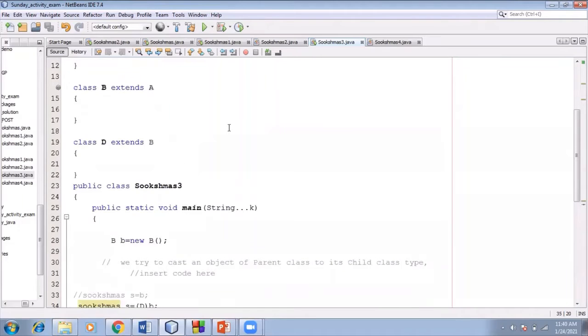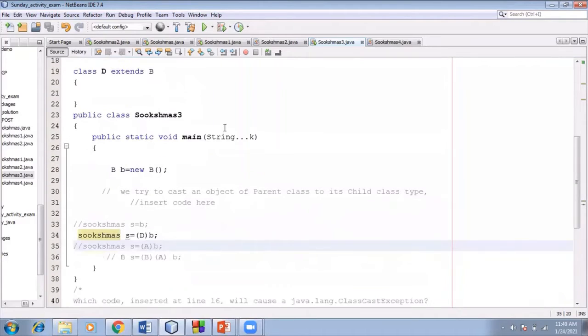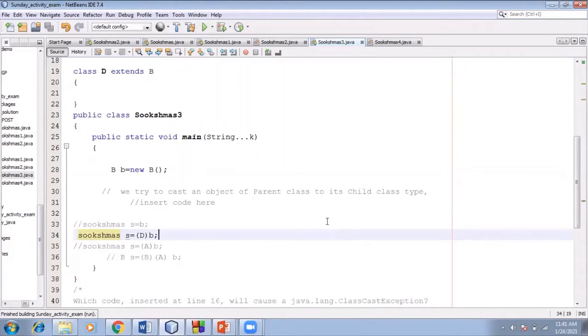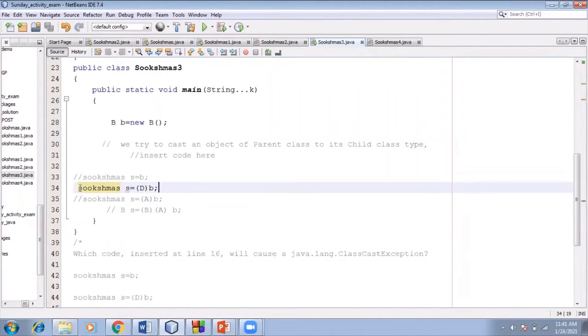This is the class B. Then you cast to its child type. D belongs to its child type. See, this is the parent class reference, correct? Object of the parent class. Okay, we are typecasting to the child type. And in this case, you will get the ClassCastException. This is the point you have to remember with respect to the ClassCastException. How the ClassCastException arises: when you are trying to cast an object of the parent class to its child class type, then you will get the ClassCastException.